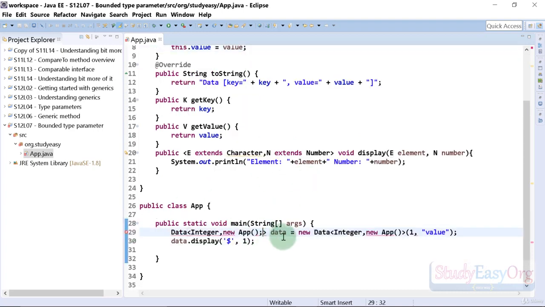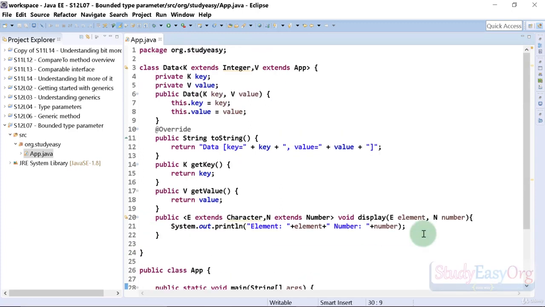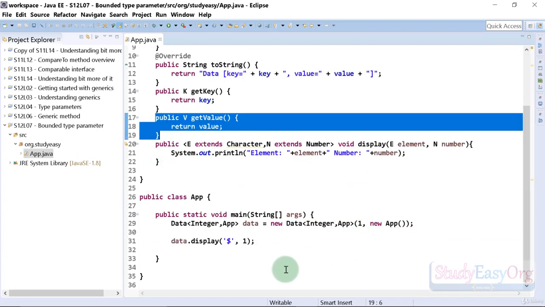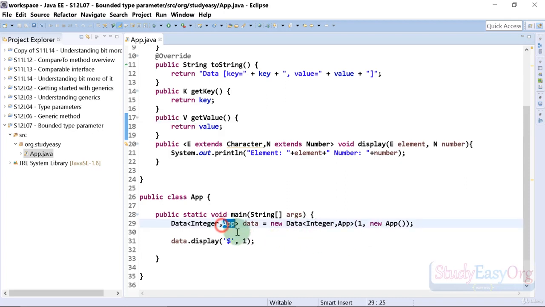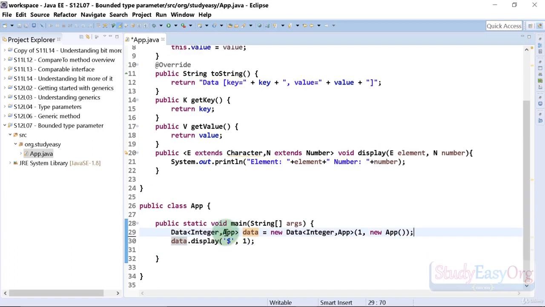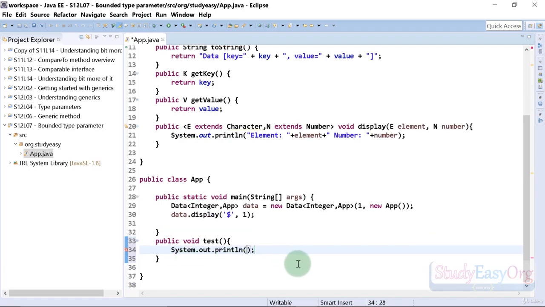Alright, so this is cool, and now definitely we need to fix this line because there is a restriction applied. So in here we will type in App, and we will pass in an object of App type. So we will type in new App. Alright, so now we have the getters, right? So we also have a getter for the value. Now let me show you how we can make use of this App. In here first of all we will add a test method. So it would be a public void test, and inside this test method we will be outputting a sample text which is testing. Alright, so this looks good to me.